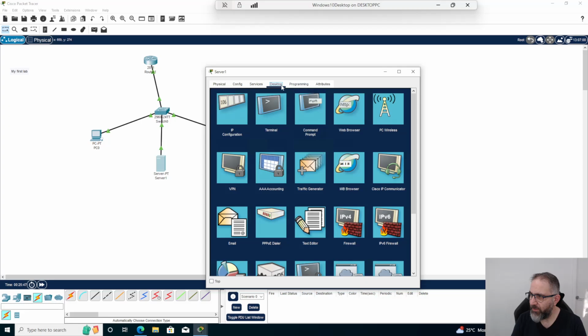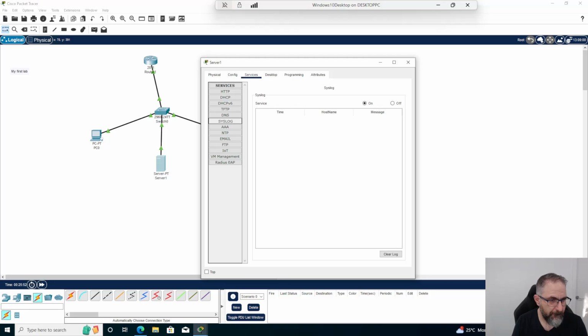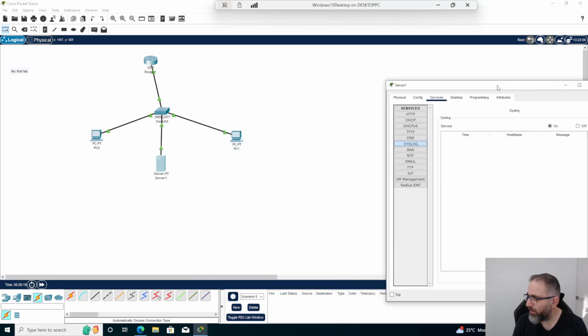But I need to create a service, and this is where the log server is, syslog. This is where the logs will now be sent to. And what I want to do is enable syslog. Looks like it's on already. So if I want to take it off, okay, it looks like it's on already.